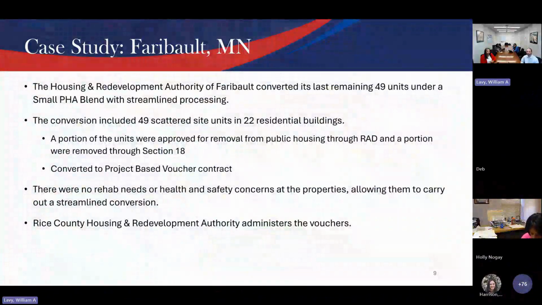I'm going to turn to Anwa to talk through a case study in Faribault, Minnesota. All right, so Faribault, Minnesota utilized the small PHA blend process to convert 49 units that were scattered amongst 22 residential buildings. A portion of the units was approved through removal from RAD, and another portion through Section 18. There was no rehab needs, which was confirmed by the PHA. They certified the needs of the property instead of submitting an ECNA tool. And Rice County Housing and Redevelopment Authority administered the vouchers for this conversion.